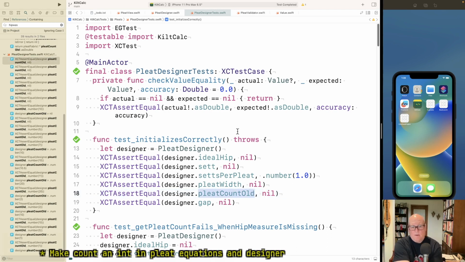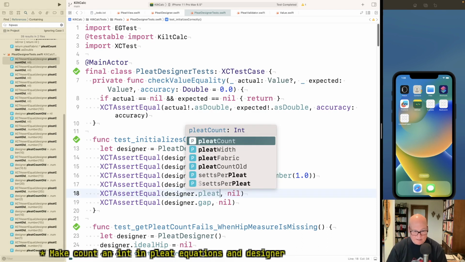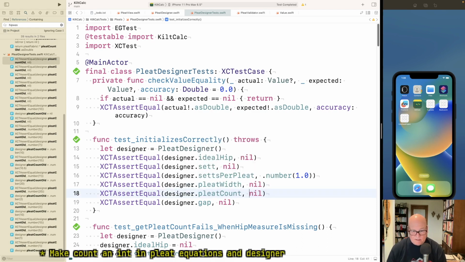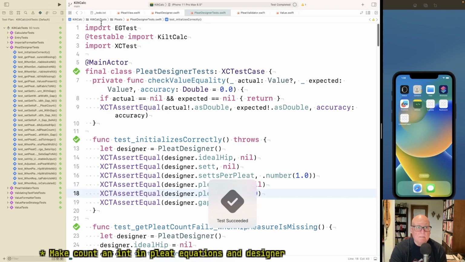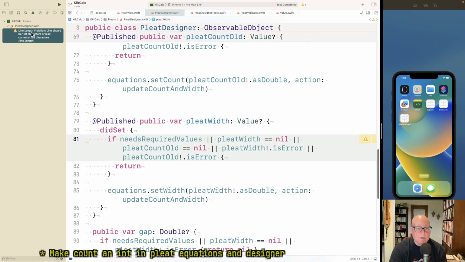I don't know. I think 10 is probably the right, just a default guess, is probably okay. Let's see how this does. Okay, let's take care of this warning. Pleat width. Oh, we missed that. Okay. pleatCount equals nil, can't happen.